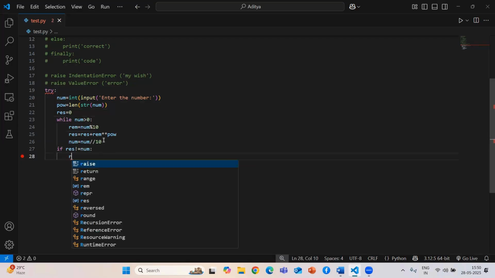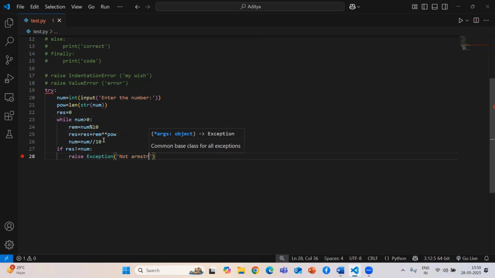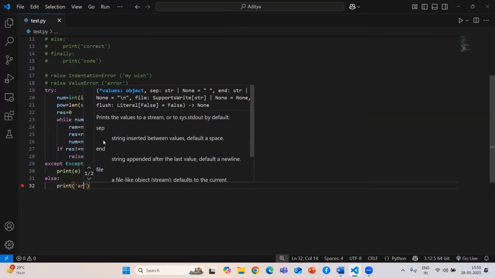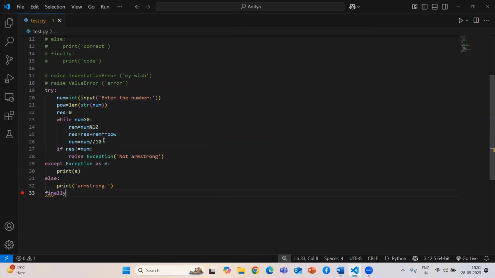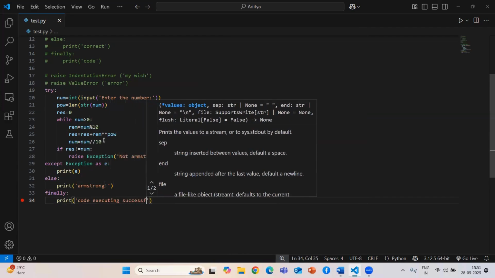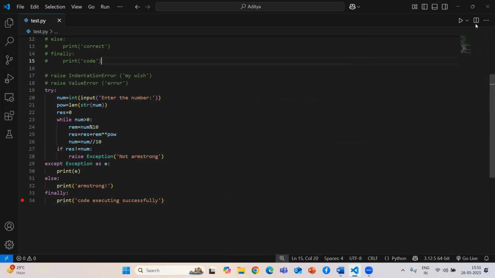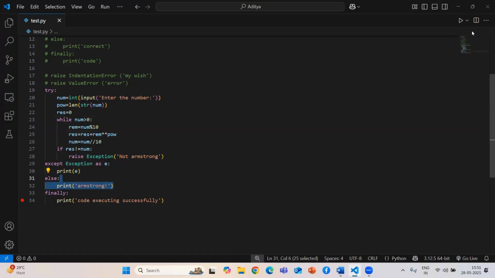Here I need to raise an error called Exception, not Armstrong. Otherwise, we can say that this is an Armstrong. After that, we need to write except Exception as e and print the e. In the else block, print this is an Armstrong. Guys, still we have an error, but I will tell you so you can get a clear picture. I need to print code executed successfully. If you see, there is no error, but it says it is not an Armstrong number, but it is an Armstrong number.